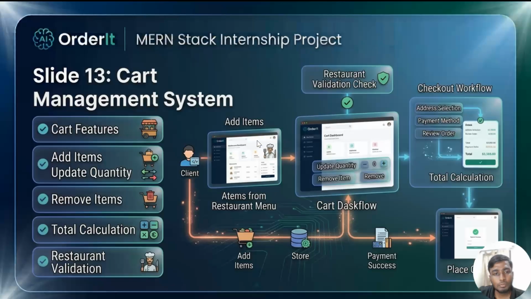And coming to the cart management system, we can add food from a particular restaurant. The cart features include adding items, updating quantity, where we can update how much quantity the user wants, removing items, and total calculation. We can see the total amount of the food in the cart.